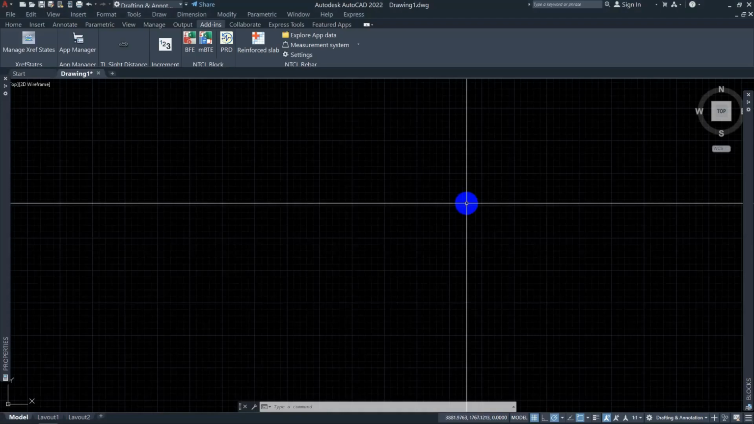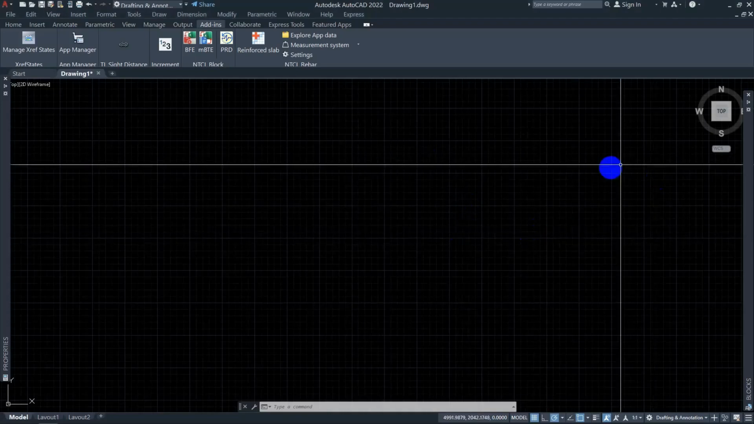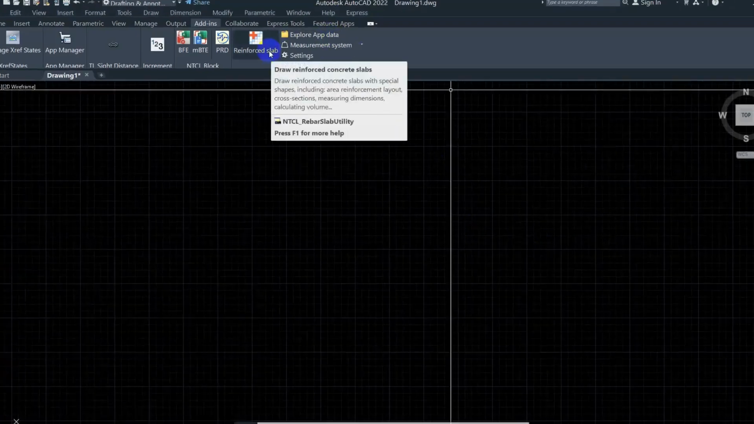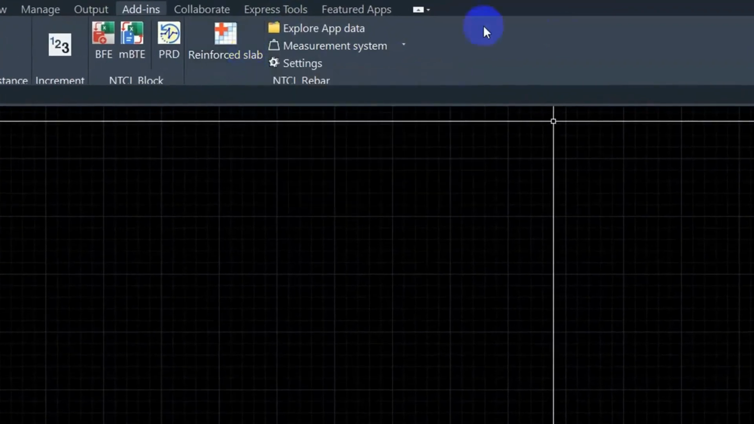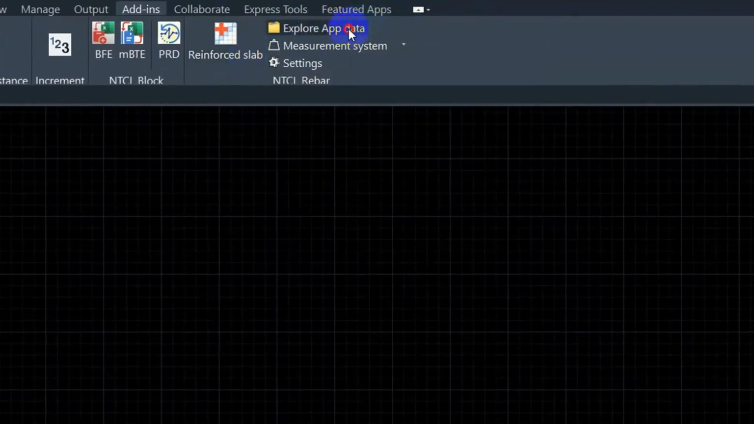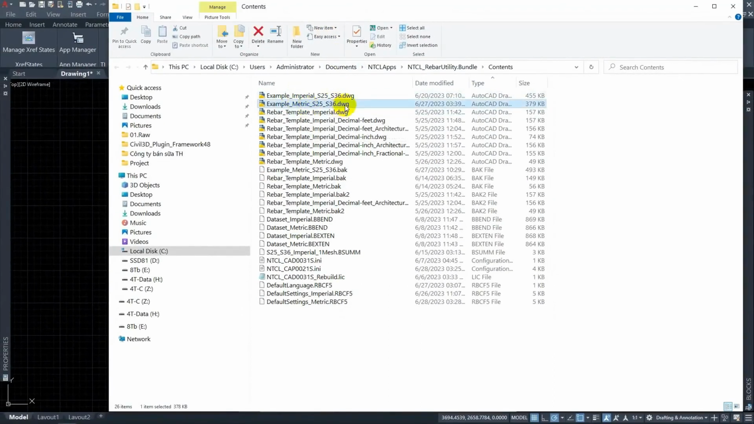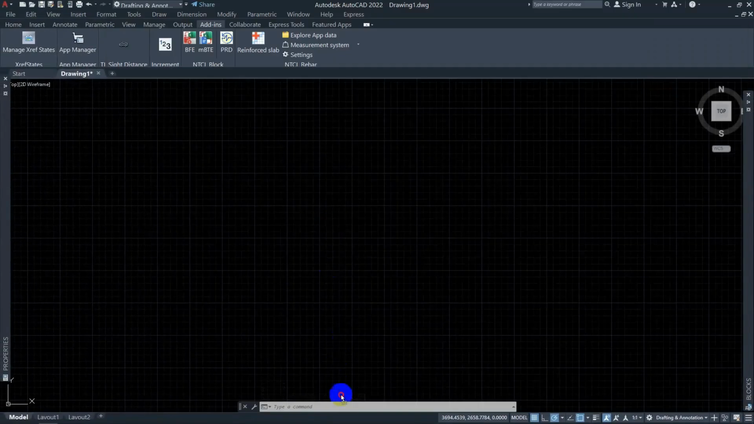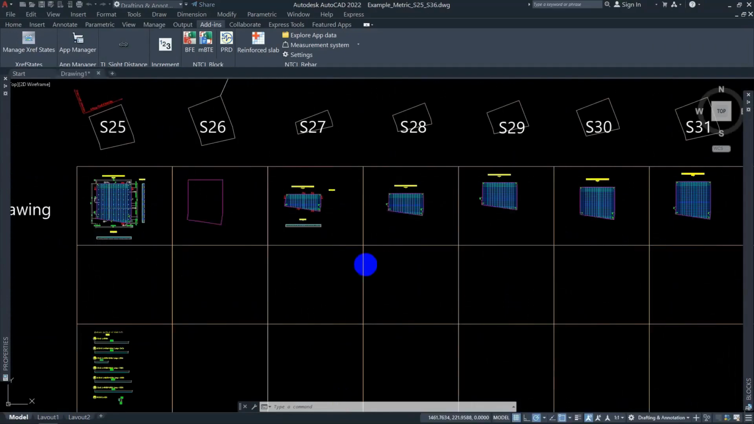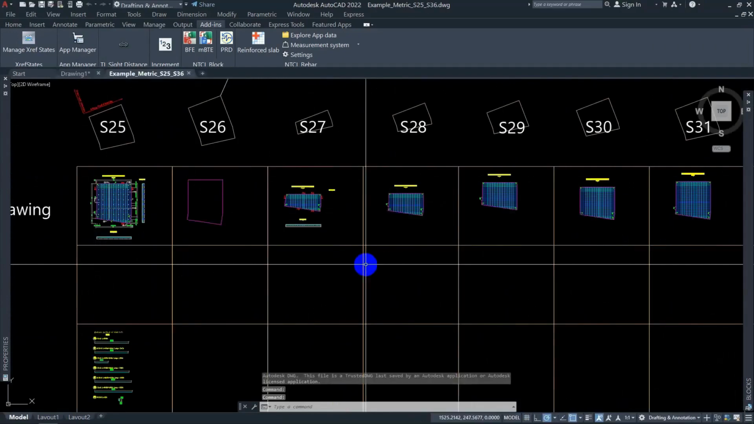Today, we will show you how to use NTCL concrete slab reinforcement tool to prepare a 2-mesh reinforced slab drawing. Let's start with the sample drawing in our app data folder. This sample drawing is in metric system. Imperial sample drawing will be demonstrated in another clip.